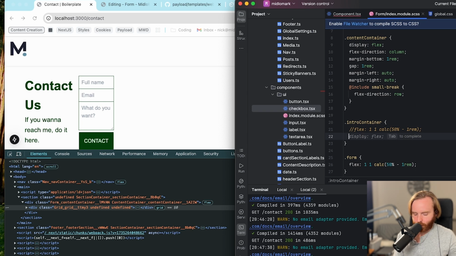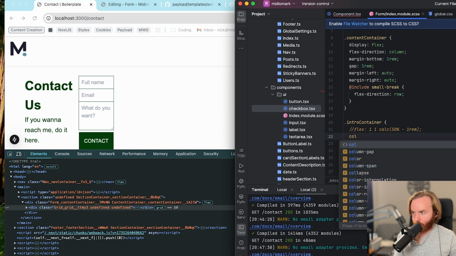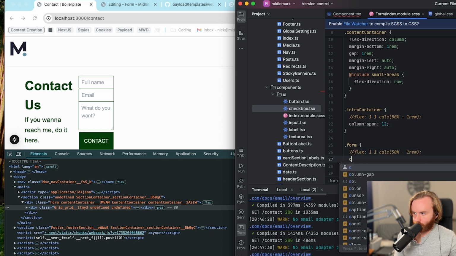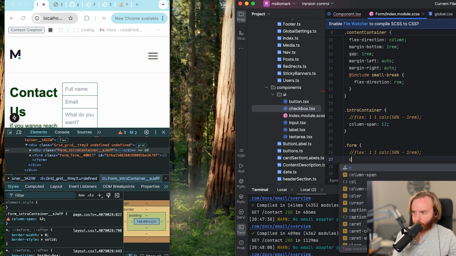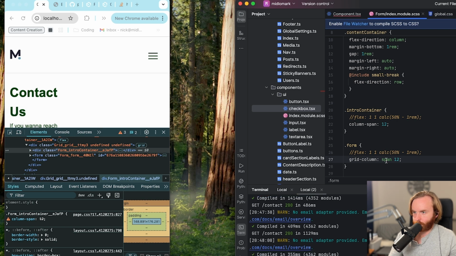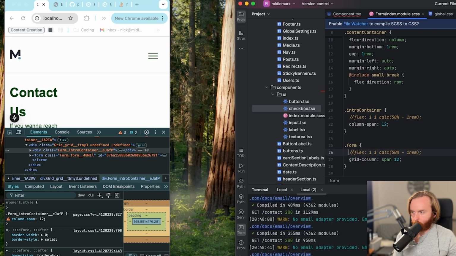So at small, it's going to be column span 12, and then here we'll do column span 12. Oh, I think it's grid template columns. No, it is grid column span 12. There we go. And then the same should be done here.